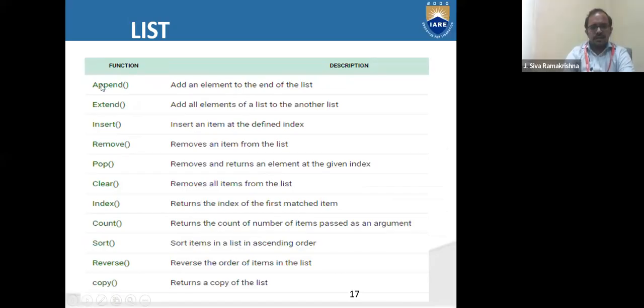So these are the things. Append we have seen. So what is meant by append? To add elements into the list. At a time we can add only one element, that too at the end of the list. And then similarly extend. What is the purpose of the function extend? It is used to add a new list to the existing list. In this case, you can add the elements present in another list to the existing list.